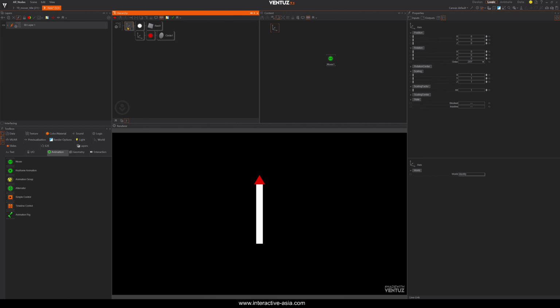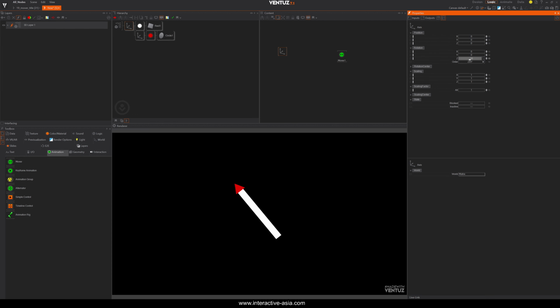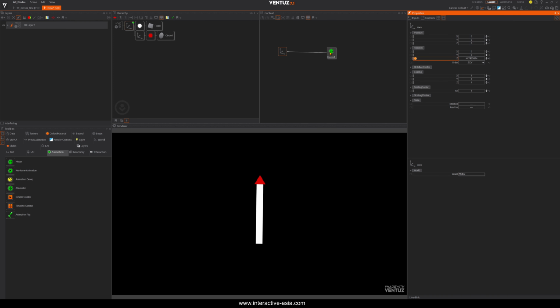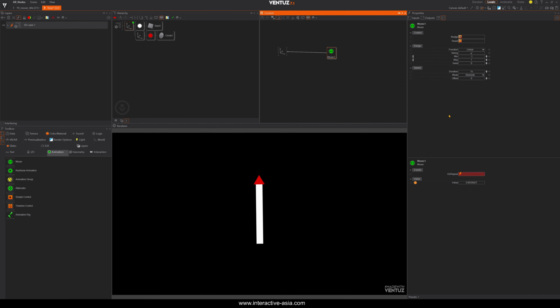Okay, so what we will do now, we will connect our axis, this axis here, the set rotation, to our mover, right? Because then we have a very nice visual feedback of what our mover is doing. So simply drag and drop that set rotation to the mover. And as you can see, our arrow is rotating over the Z axis from -1 to +1, because these are the default values from our mover, right?